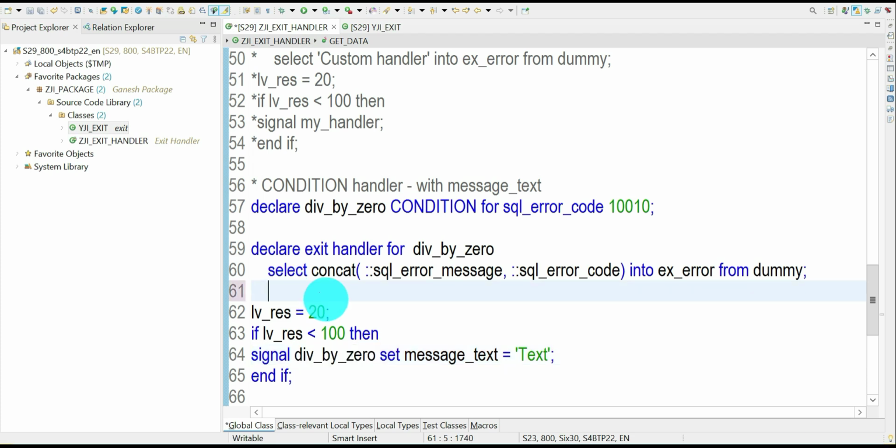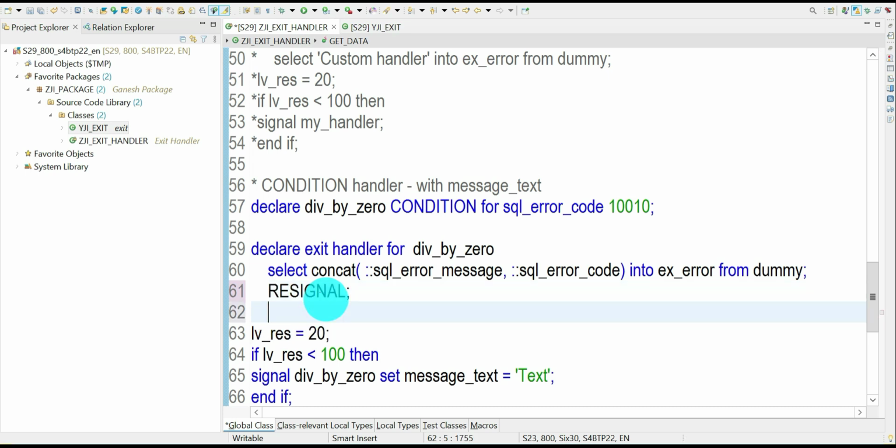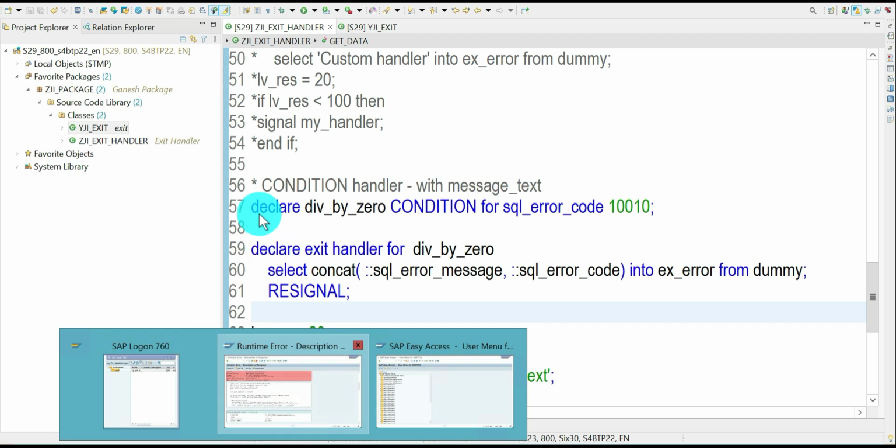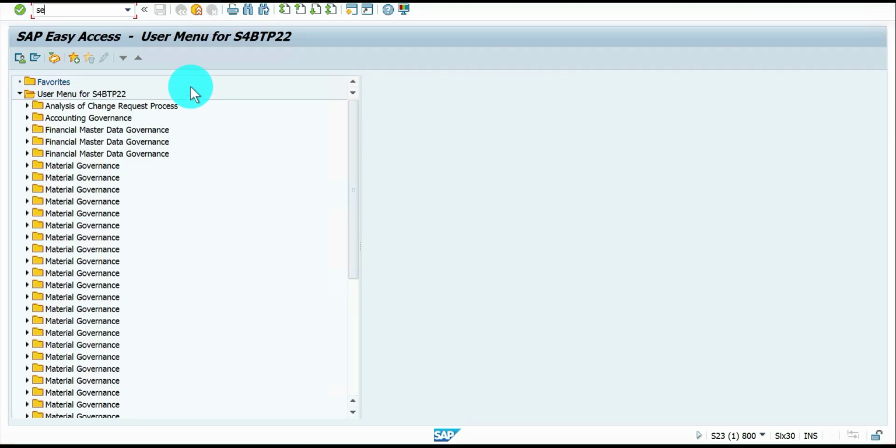So here I'm going to introduce resignal. Now it will get a dump, but not because of resignal. It shows it needs to be in the exit handler. The system does not recognize it if we are not using a begin and end block, so these statements belong to the handler part. Without begin and end, I'm trying to execute, so it will get a different dump. SC38.